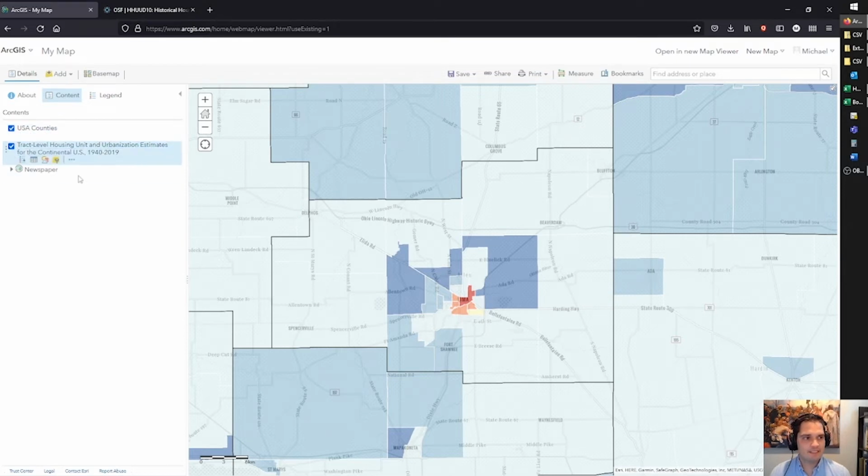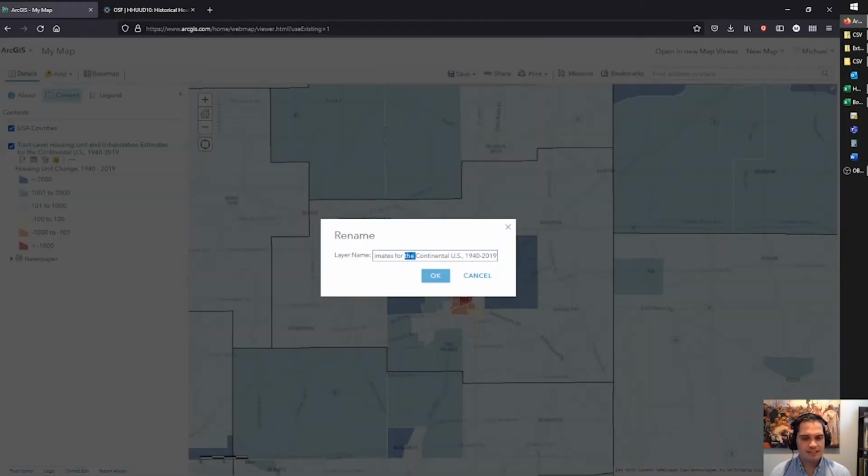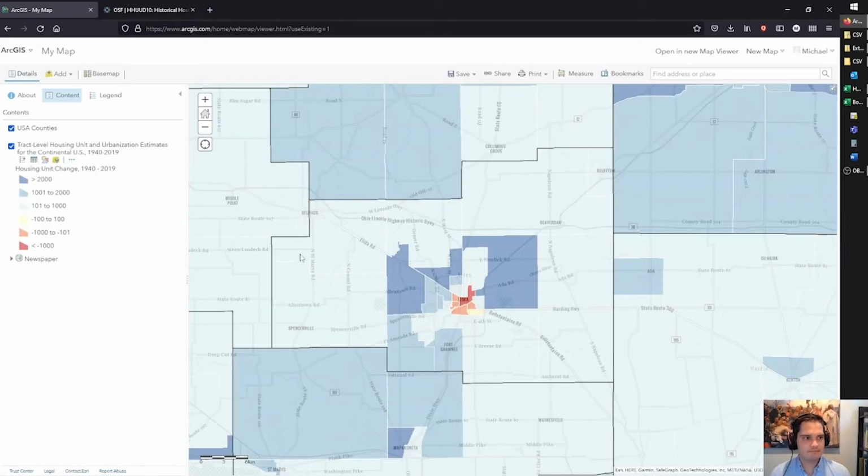So now we've got our layer here, and what it's showing, you can see when we pop down the legend, is housing unit change from 1940 to 2019. Sometimes I'll rename this file just to be a little bit easier to understand.